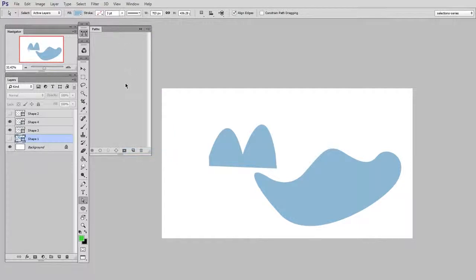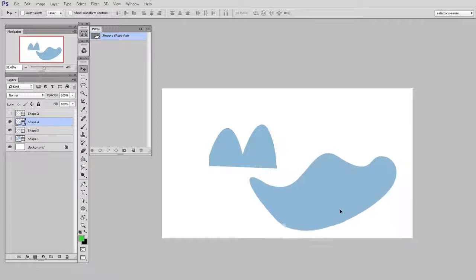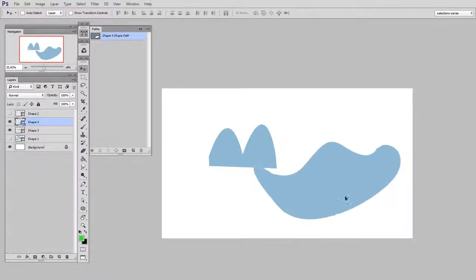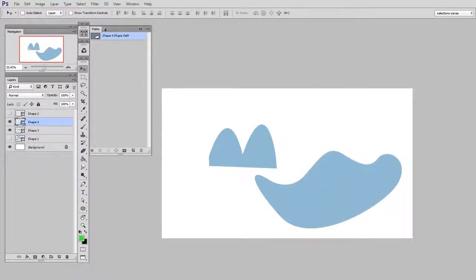Currently, my paths palette is empty, even though I have a bunch of vector shapes. So watch what happens when I select one of these vector shapes. Here on my layer stack, shape number 4 is selected, and then temporarily in the paths palette, you can see there is shape 4 shape path. Well, if I want to have that stay permanently in my paths palette, I'm going to need to define it as a path, because as you can see, when I select a different layer, it disappears.